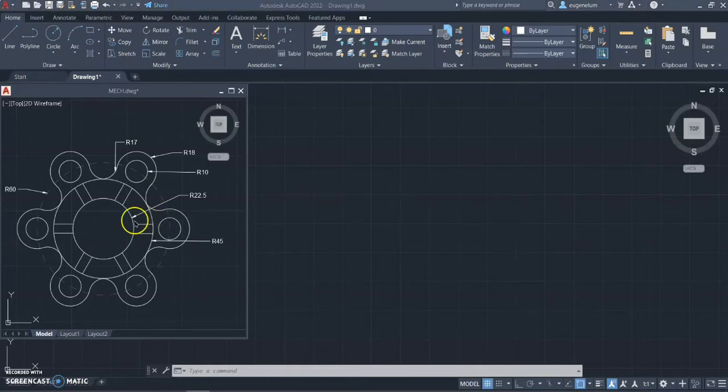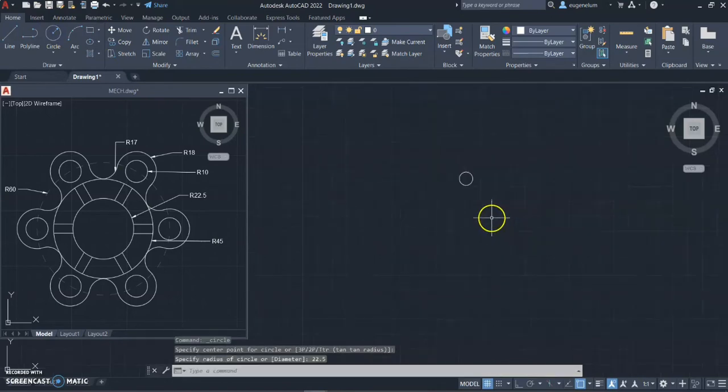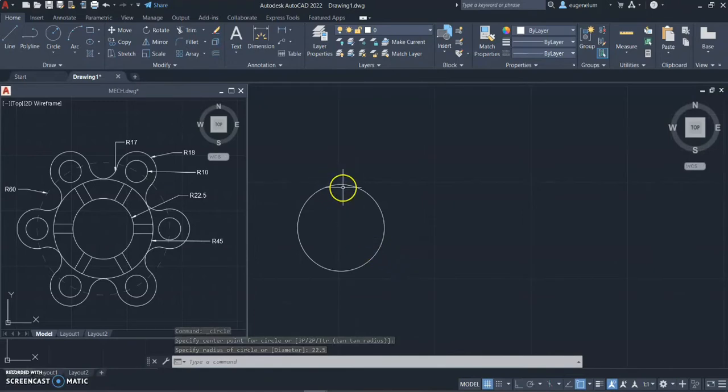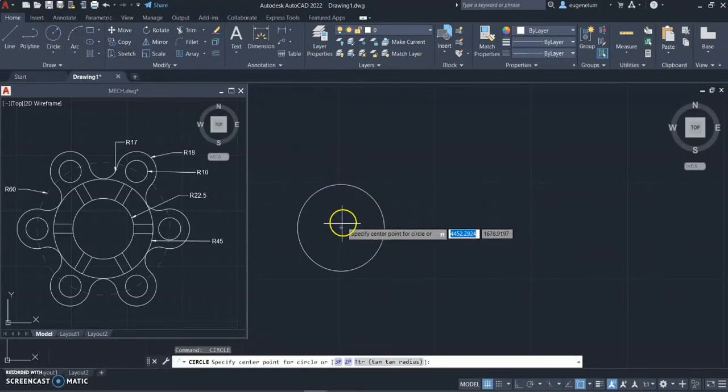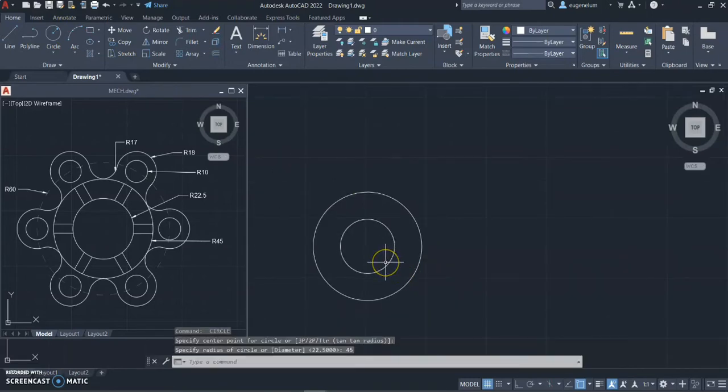Open a drawing file. First, I will make this inner circle with a radius of 22.5 or diameter 55. Continue with the big circle with a radius of 45. Type C for circle and enter the value. Same as this dashed line, press spacebar to run the circle command again and enter 60.